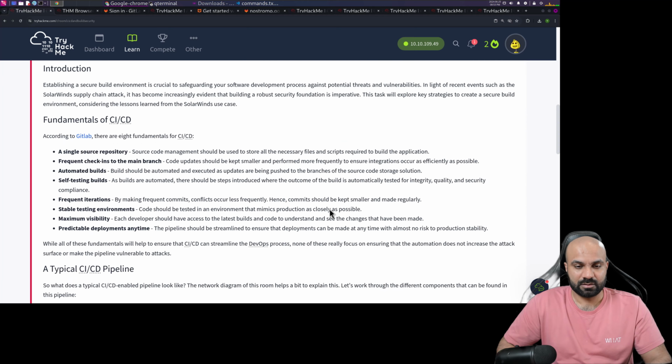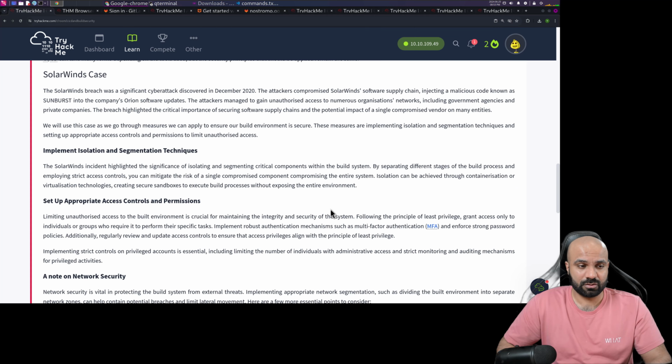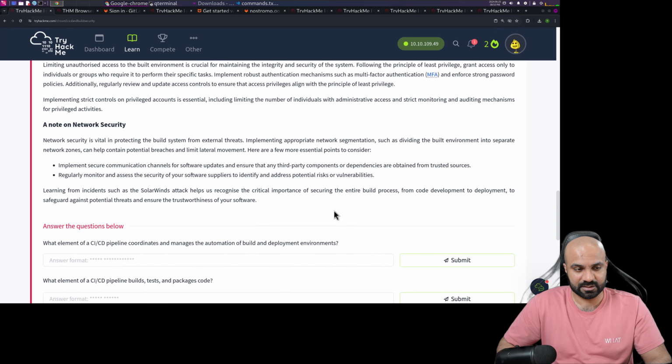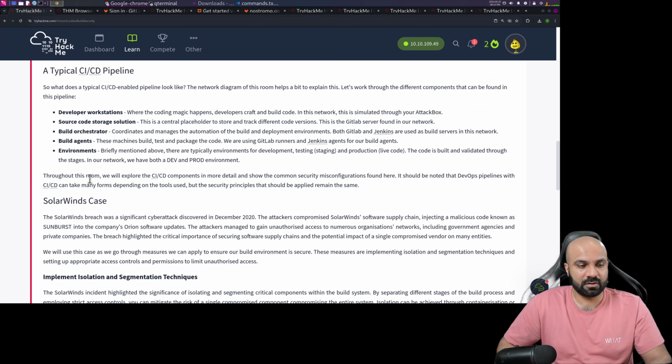Okay, so there is already a security vulnerability I can see. I'm not sure they will let us exploit it or not, but let's see. Okay, let's continue throughout this room. We will explore the CI/CD components in more detail and show the common security misconfigurations found here. It should be noted that a DevOps pipeline with CI/CD can take many forms depending on the tools used, but the security principle that should be applied remains the same.